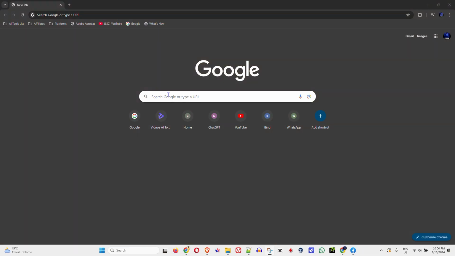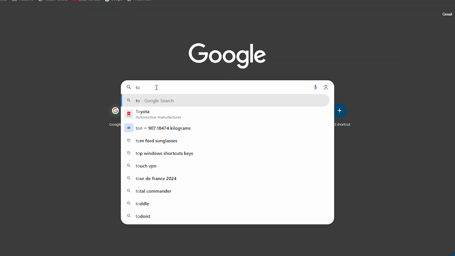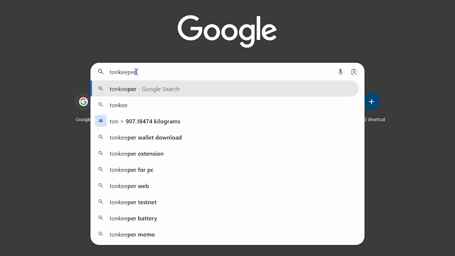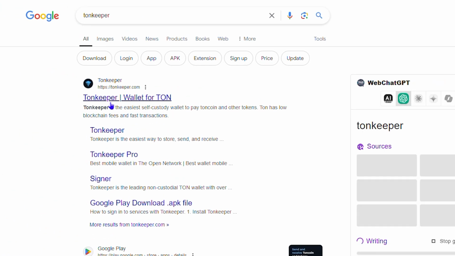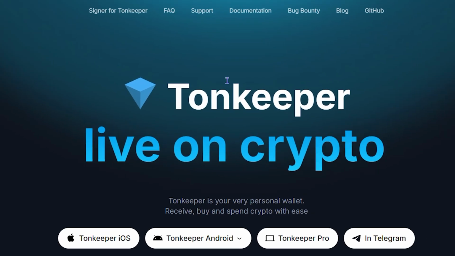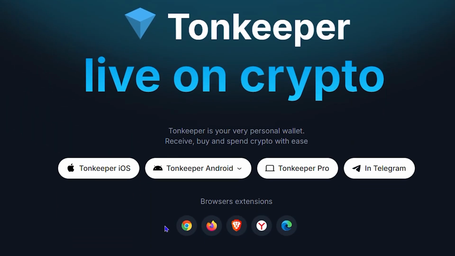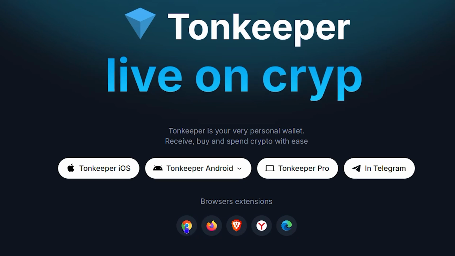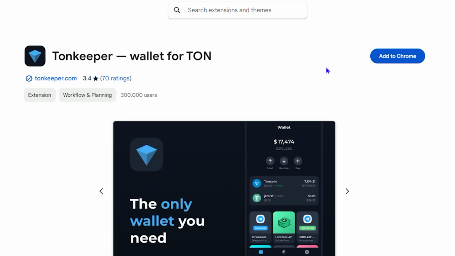So once you have your Google Chrome browser open, there's two ways you can go about doing this. You can simply type in TonKeeper here and search for it, and it will take you to the official site, as you can see at the top. Once you're on the website, you will see under the browser extension which browser it's available for. You can simply click on Chrome, and this will open up the Chrome web store where you can easily find it, and all you have to do is go ahead and add it.